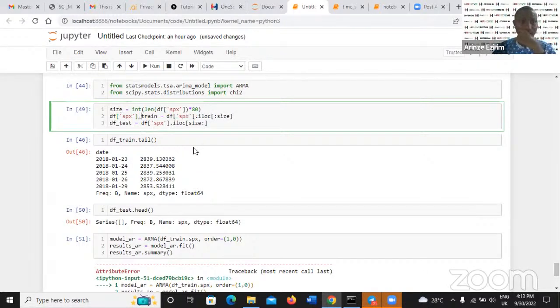Should I use the entire data set or what? Let me use the entire data set. Let me see why this is not working.